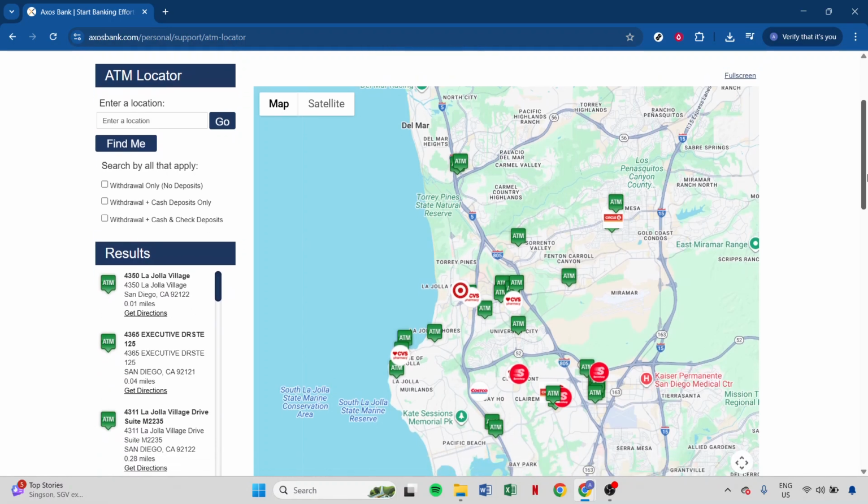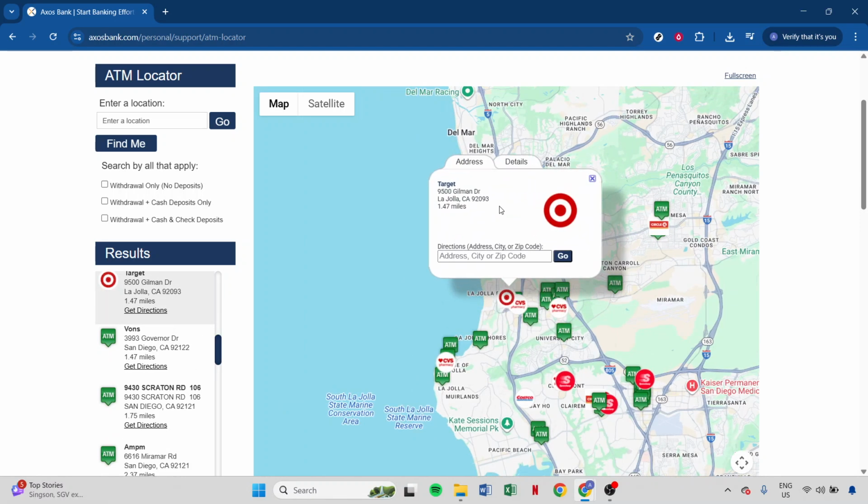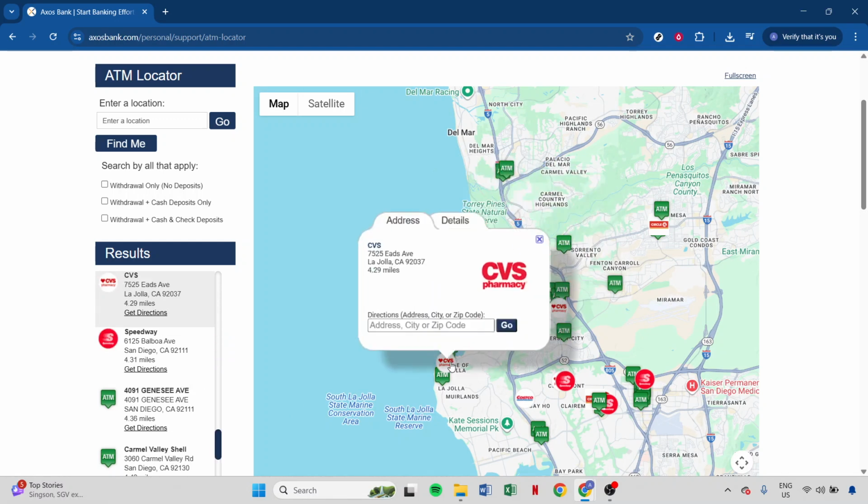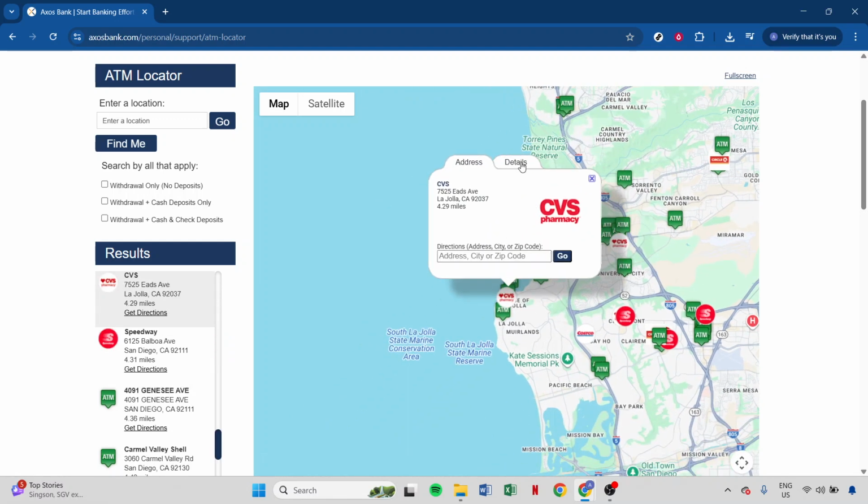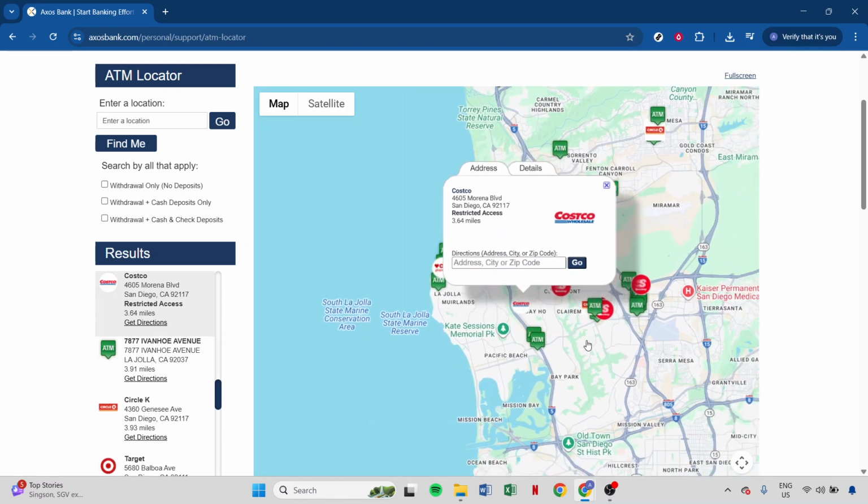For a more interactive search experience, click directly on the displayed map. You can explore partner retailer locations and view the ATM networks in greater detail, essentially bringing the map to life. Clicking on a specific location will reveal their corresponding addresses, giving you a clear idea of where to head next. To get more detailed insights about a chosen location, simply click on the Details option featured on the map.